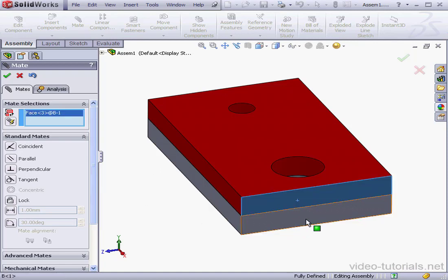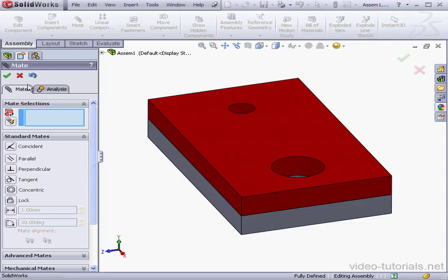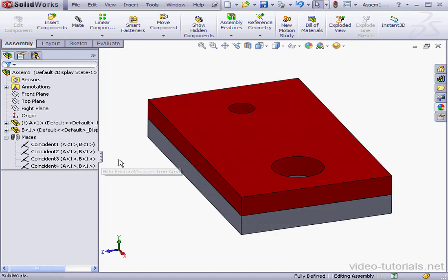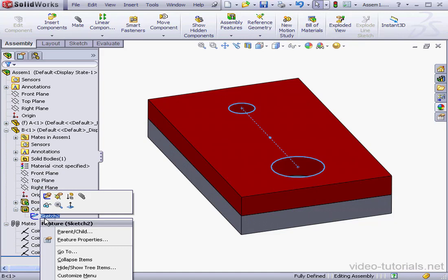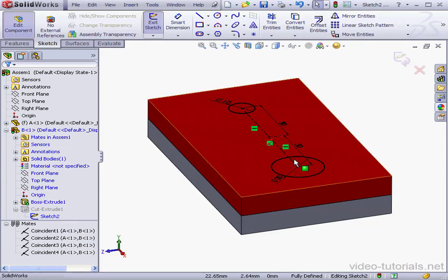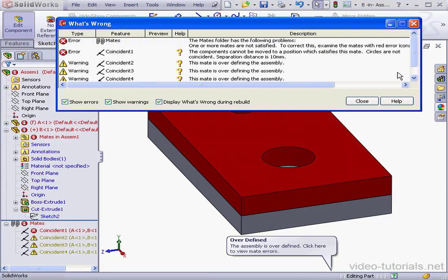And let's apply one more mate to these two faces. Again, the same message. Both of the selected components are already fully defined. Let's apply a second mate and cancel out. Now let's edit Part B. We'll right-click, Edit Sketch. I'm going to change this dimension to 20 millimeters, click OK, and surprise, surprise, the What's Wrong window opens.